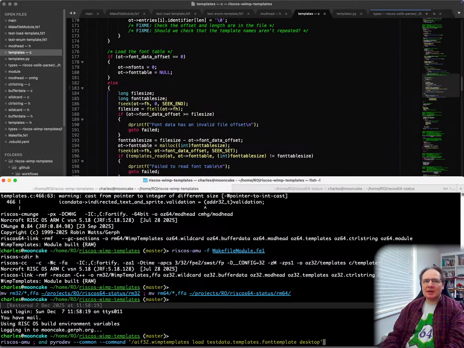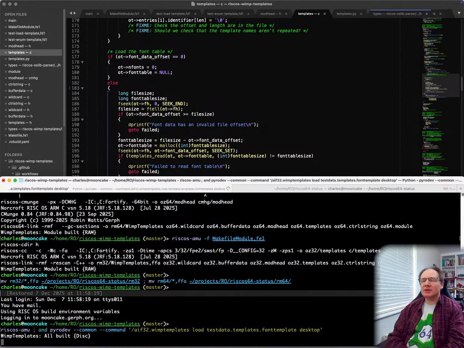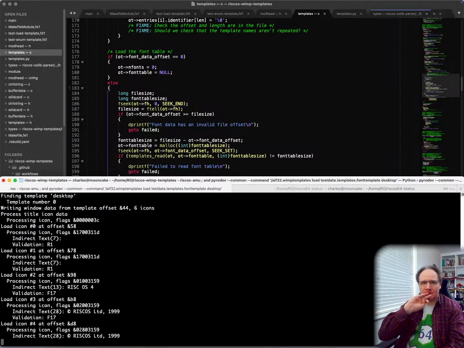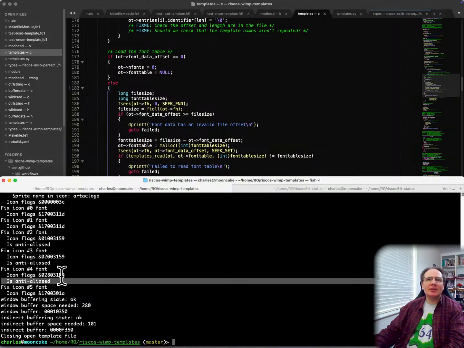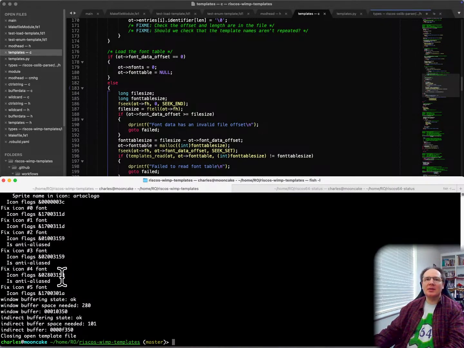Right, there we go. So let's see what we've actually got, shall we? This is loading one of the font templates, which I think is the desktop modules template file. We're going to see what that comes up with. We should see the same as we had before. So there's a RISC OS 4 label there, and we've got anti-alias, anti-alias, anti-alias, three text lines. This is cool.